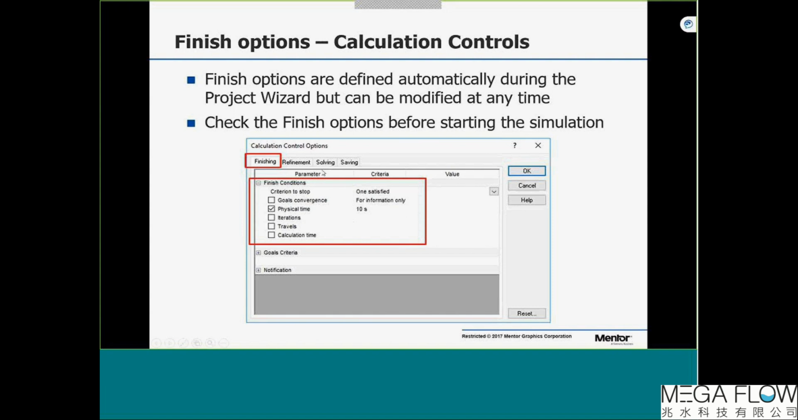Again, they will have different settings here for a steady state versus a transient, and that depends on what your criteria are going to be. Whether you're running steady state or transient, it's always a good idea to check the finish options before starting the actual simulation. Take a glance at this, open the window, and make sure it's set the way you intend it to be. Sometimes I run analyses as a test with just 10 iterations or 5 iterations, so make sure it's not set that way.